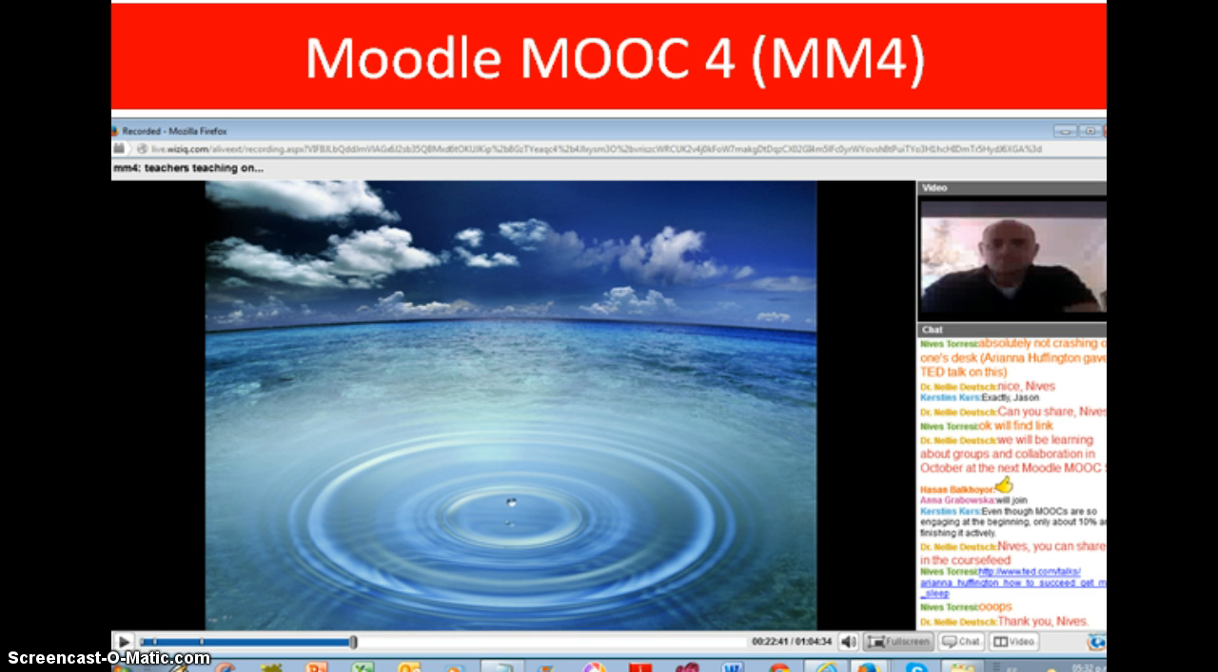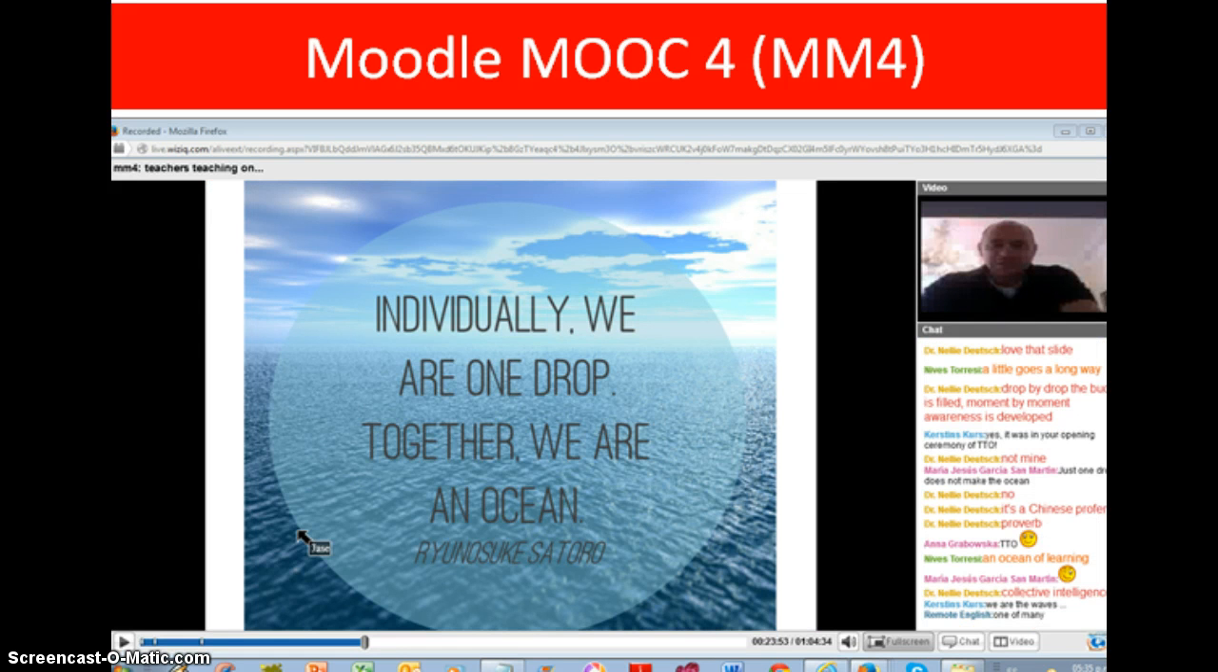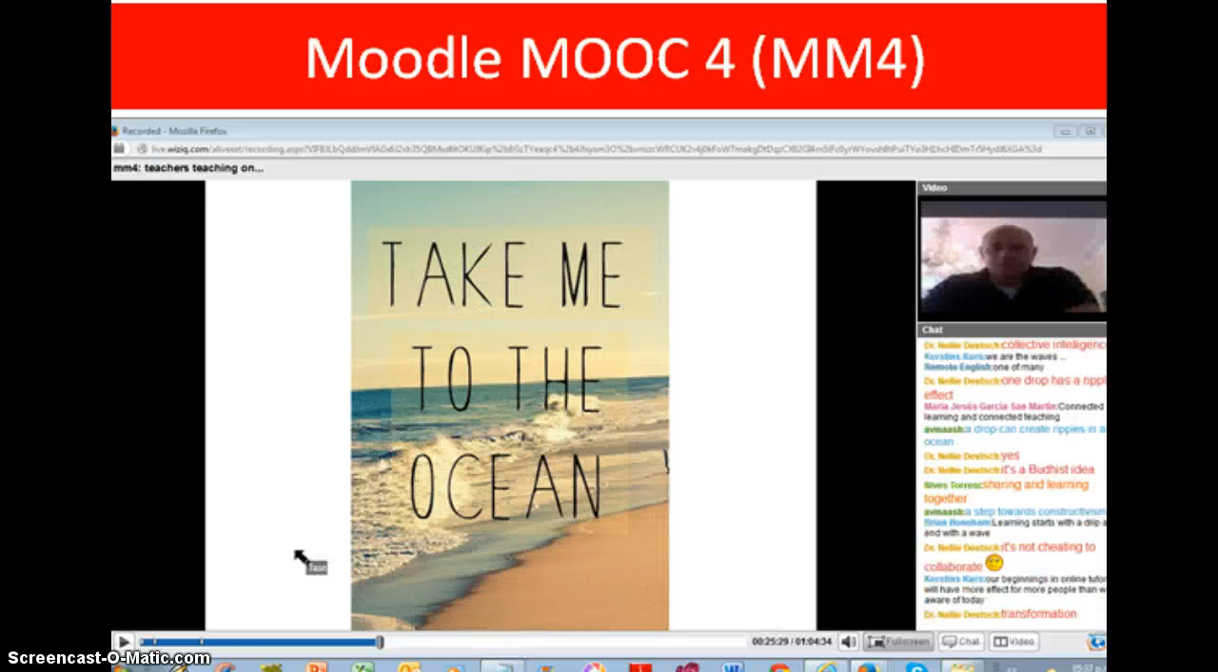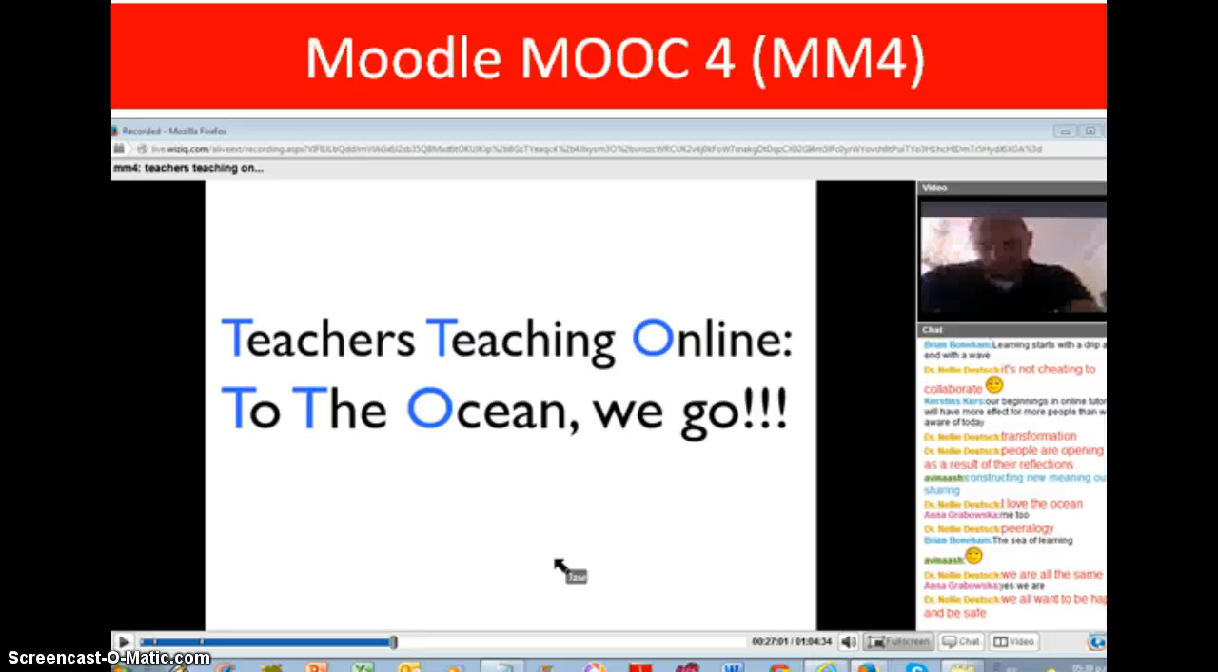Then Jason showed us a picture of a drop falling into a sea. He told us that this metaphor means that individually we are one drop, together we are an ocean. This is especially true in the context of MOOCs. Only collaborative learning among students and teachers can come to a true understanding of the subject treated. Thus, take me to the ocean of social and collaborative learning to learn in a better world. The motto then will follow MOOCs: Teachers Teaching Online, to the ocean we go.